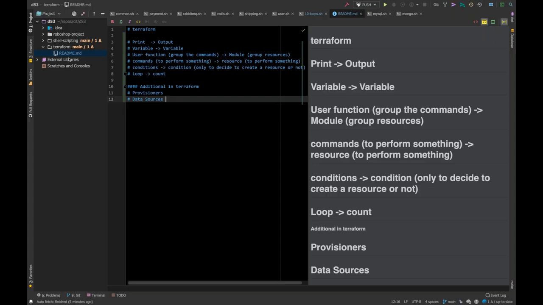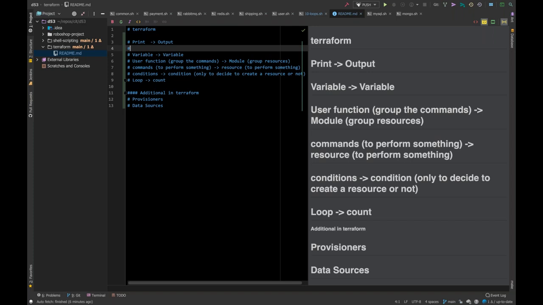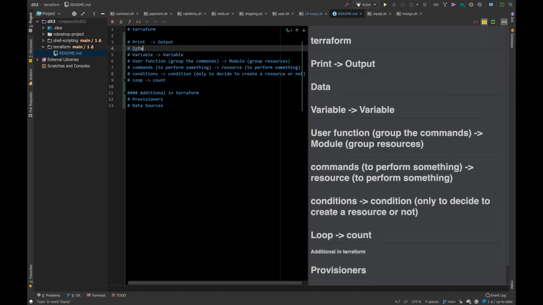Okay, so now let's start with a simple output. But here you have data types. It's not like shell scripting, where there are no data types. Here, data types are mandatory. That's quite an important thing you need to understand.